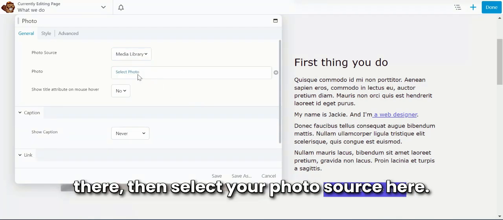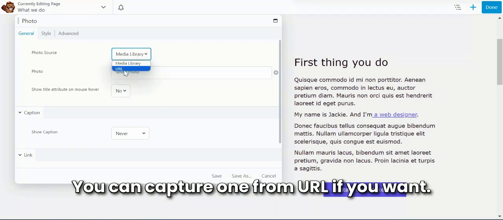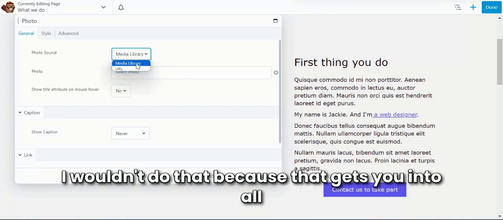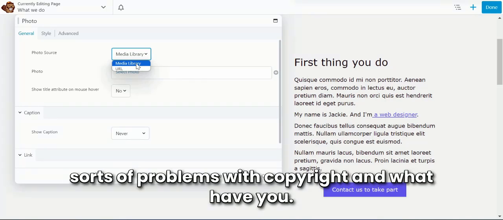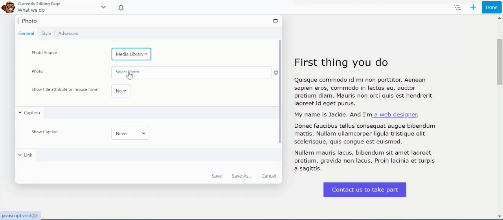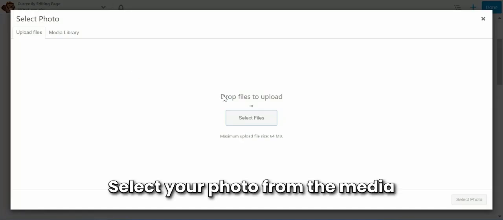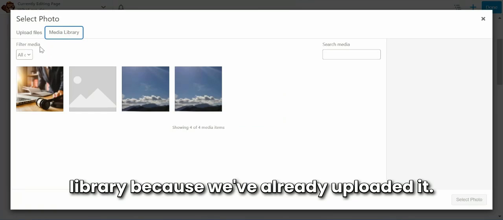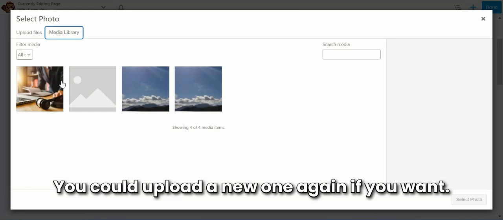Remove the one that's there. Then select your photo source here. You can capture one from URL if you want. I wouldn't do that because that gets you into all sorts of problems with copyright and what have you. Just use the ones you've already got in your media library. Select your photo from the media library because we've already uploaded it. You could upload a new one again if you want.